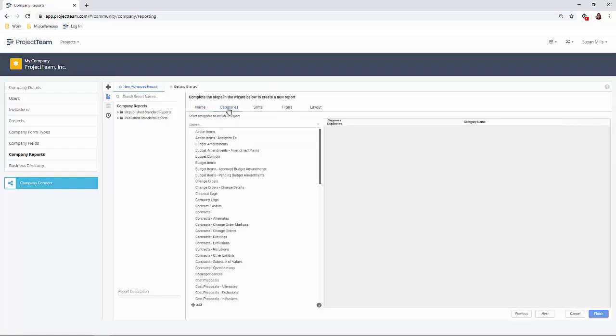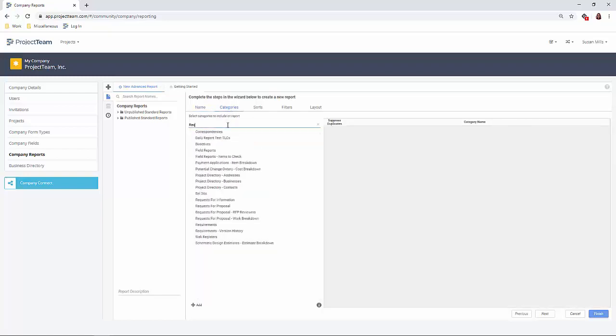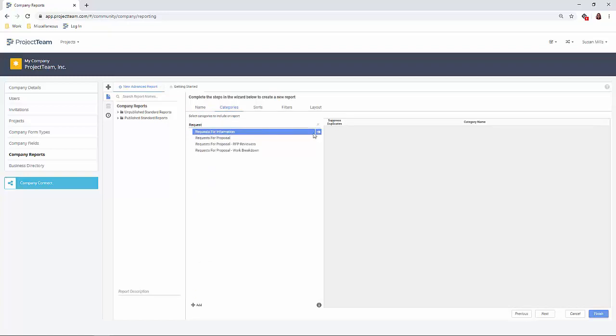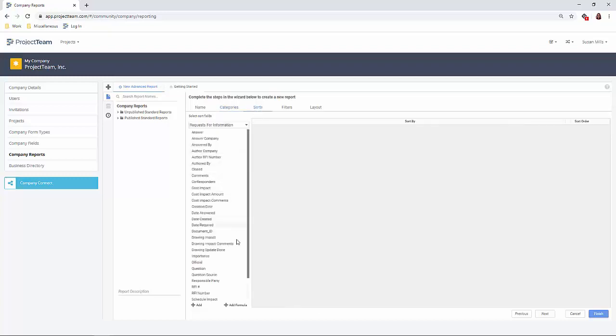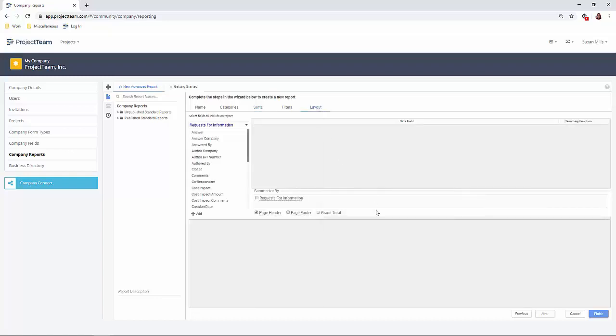I'll select my category, and for this I'll choose the Request for Information form. I'll click the right arrow to add my category. I can choose a field to sort by, and in this case I'm going to go ahead and sort by RFI number. I have it sorting by ascending. I can select a filter if I'd like to filter on any of the data. And I'm going to go ahead and add my layout. So we'll choose RFI number, creation date.